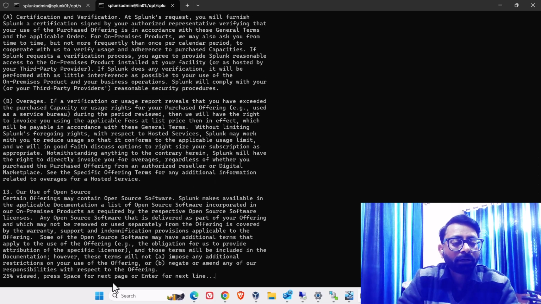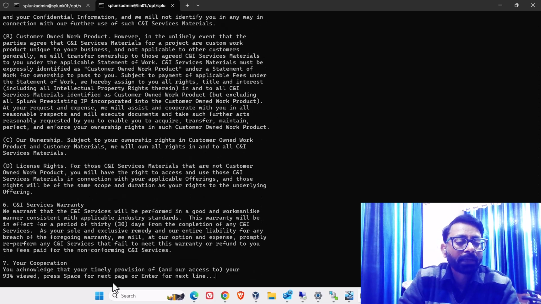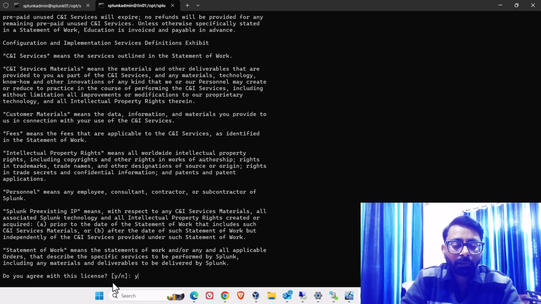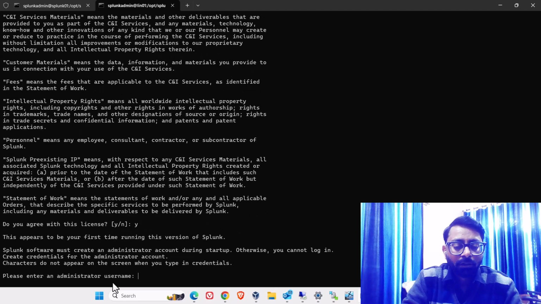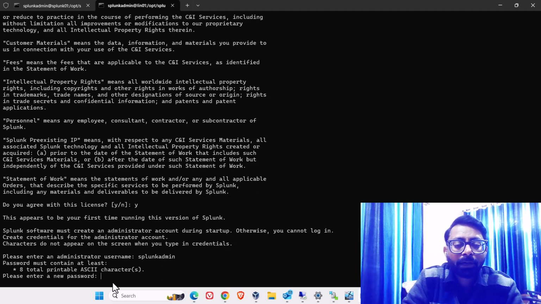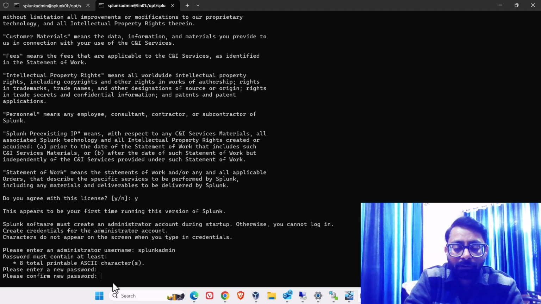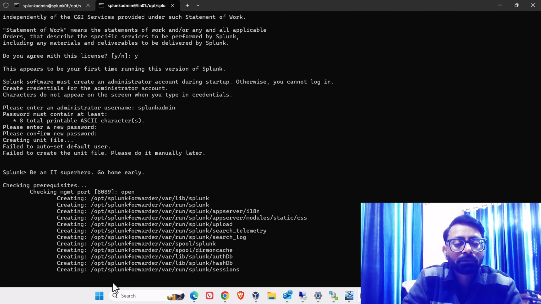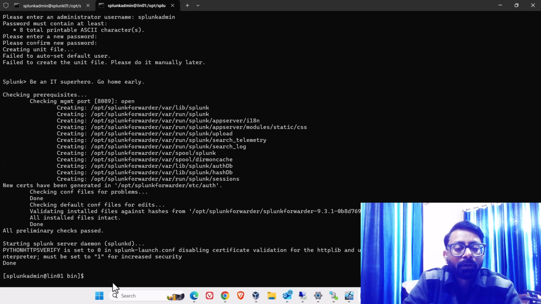Just agree to this license and we will be happy with that. Username is the same as we used in the Splunk installation, splunkadmin, and I'm giving the password and then retyping the password. Yeah, I guess Splunk is okay. Everything seems to be fine.